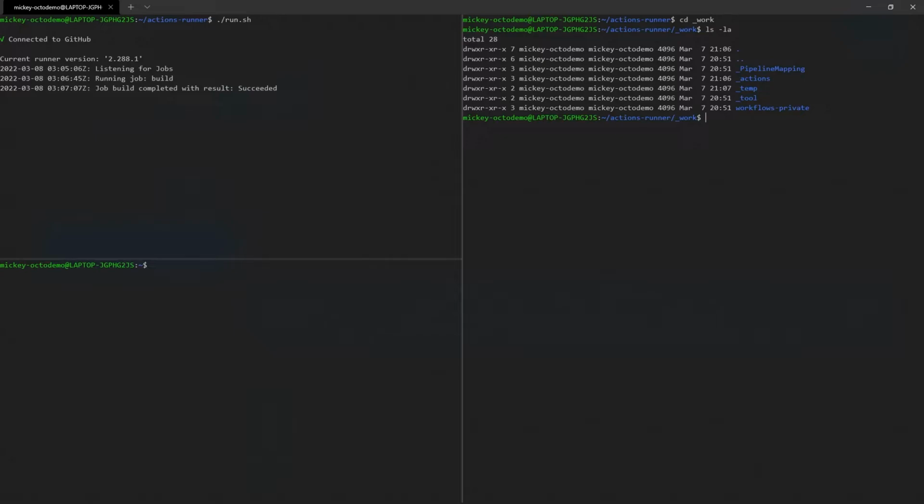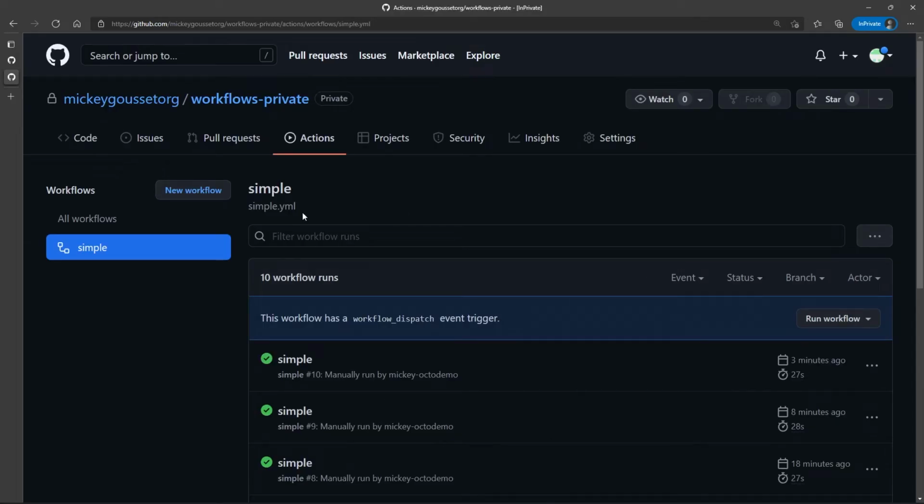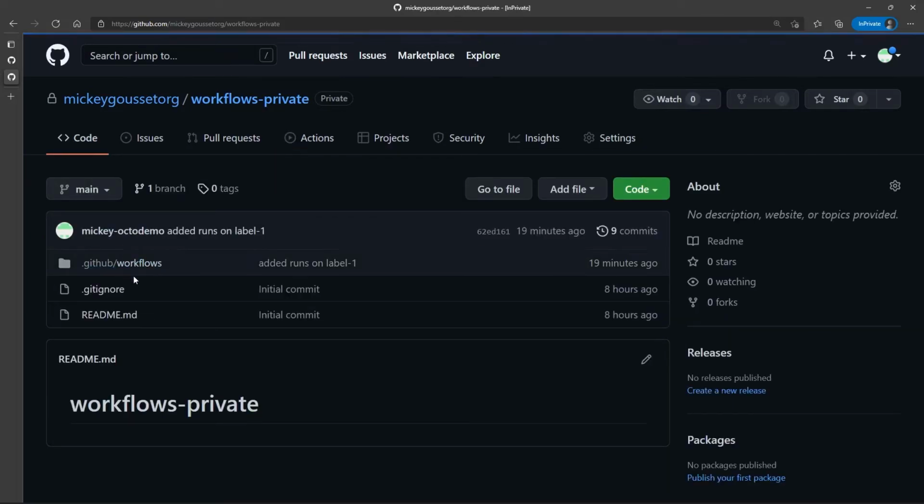So you can see we have this folder called _actions. And in that folder, we have one other folder called actions. And then a folder called checkout. And then a folder called V2. And then we have all of the code related to the V2 version of the actions checkout action, which is what we used in our workflow file.